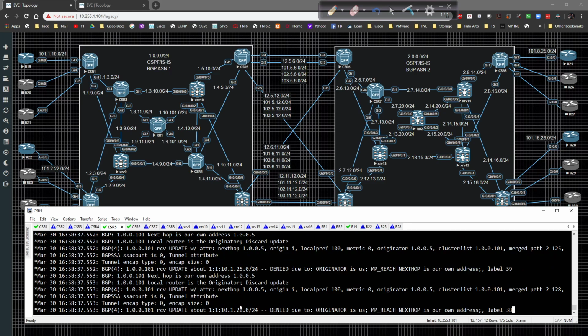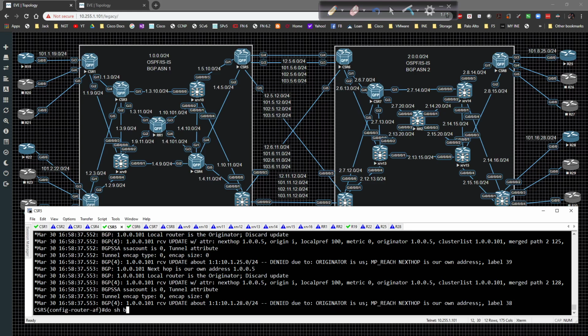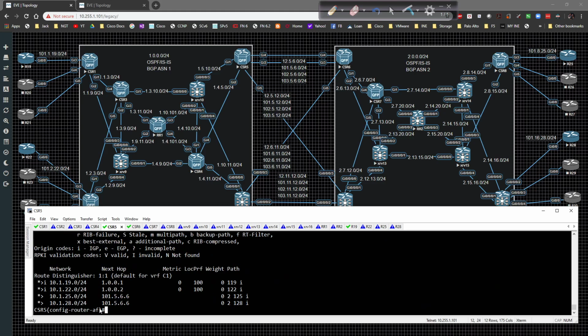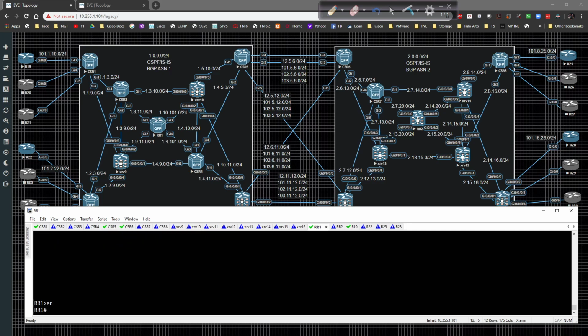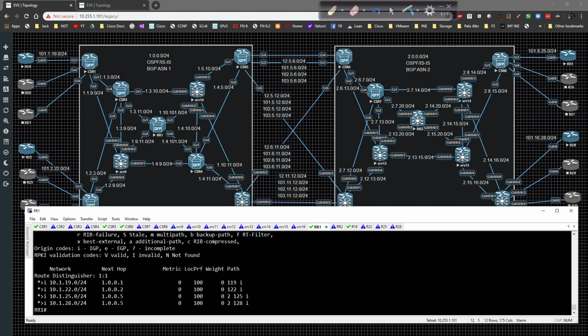So now we have all these additional routes. We have 25 and 28 have now come in, which is good. So now we do show bgp vpnv4 unicast all. We've now learned these particular connections, which is awesome. Now if we go to route reflector 1 and do a show bgp vpnv4 unicast all, we're learning these updates, which is what we want to see. Everything looks good from this perspective.